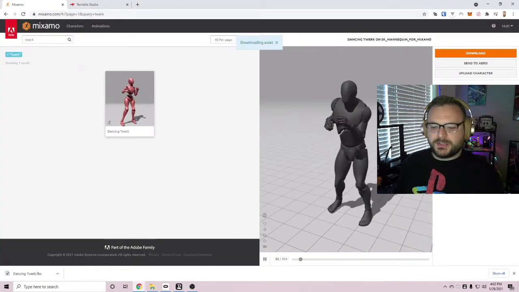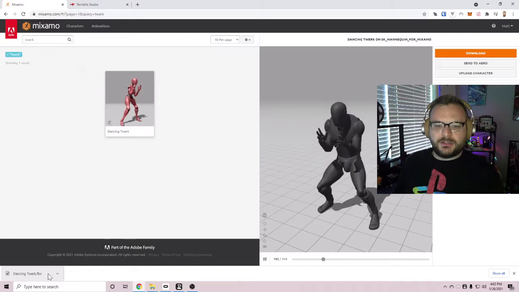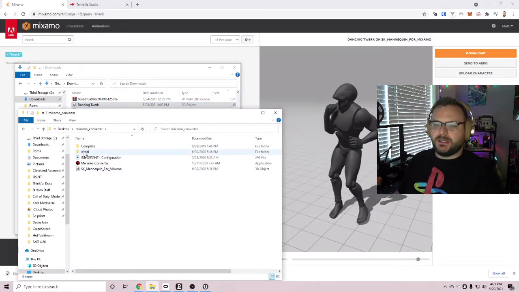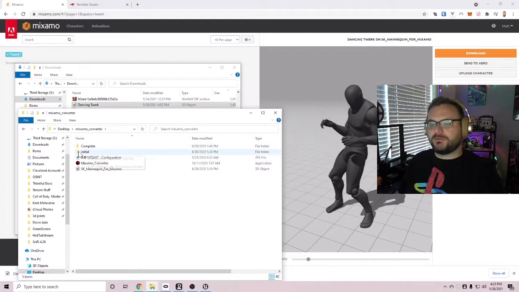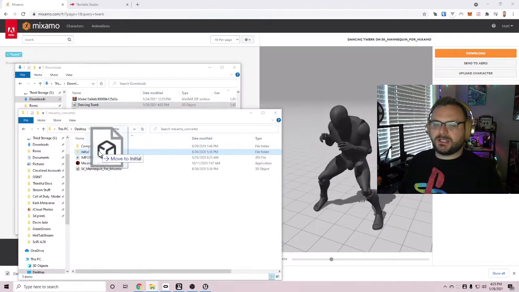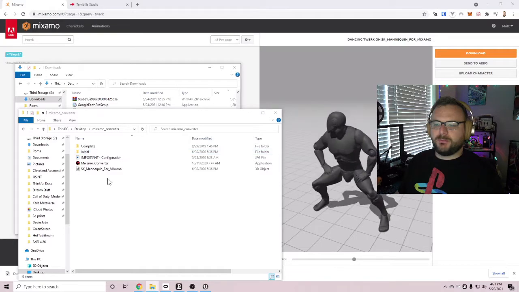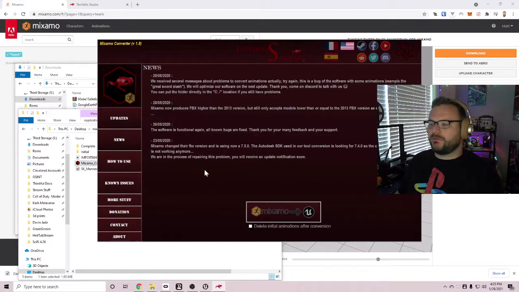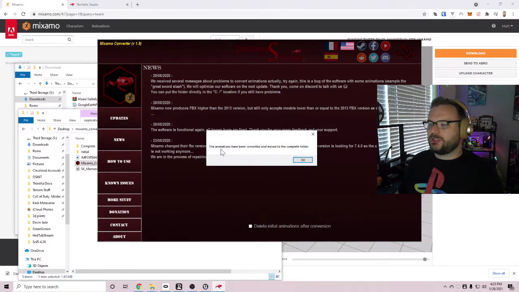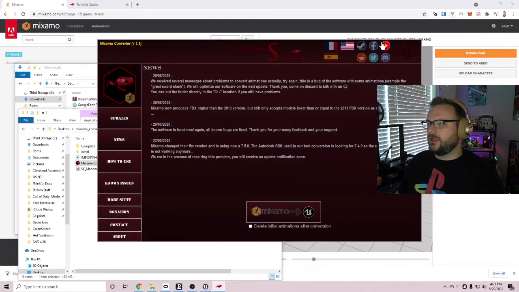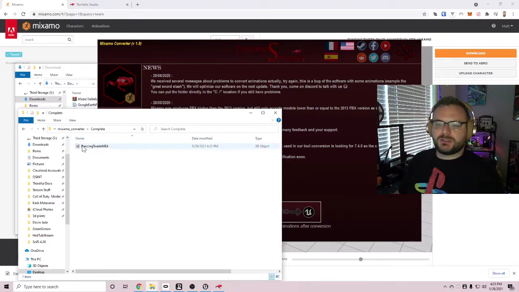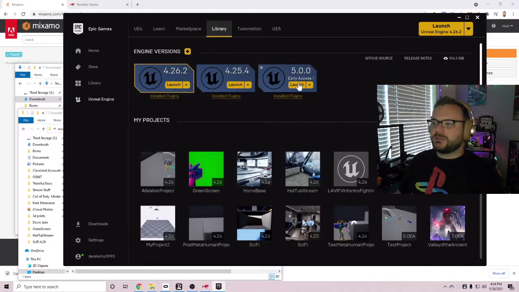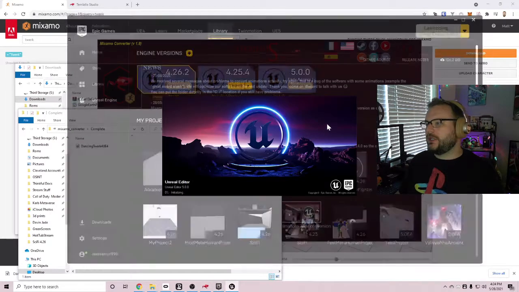All right, so you can see down here, this gives us our dancing twerk FBX file. Pull up the downloads folder so you can see that, and also pull up the Mixamo converter folder. We're going to drag the FBX file into the initial folder, and you're going to open up Mixamo converter and go ahead and hit that button. The animations have been converted and moved to the completed folder. And if we go into the completed folder, you'll see that there's now a 3D object file that we can use for Unreal Engine. So now I'm going to launch Unreal Engine 5, the early access edition.